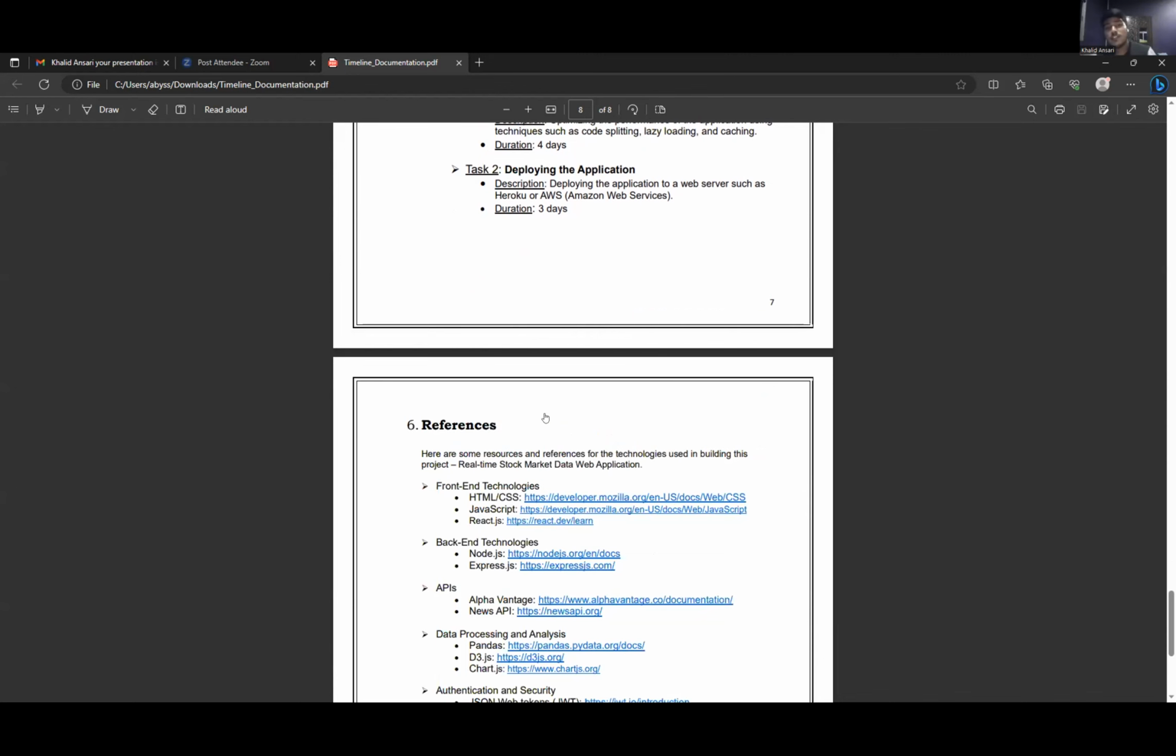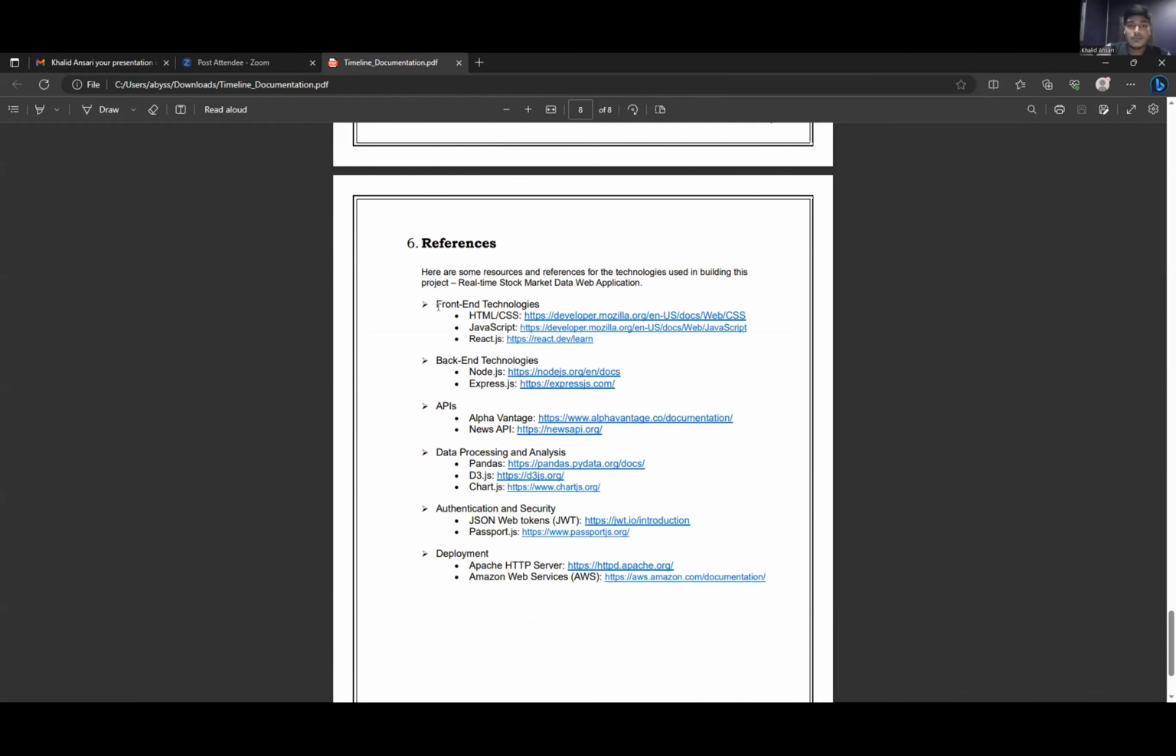And these are the references which I used for the front-end technologies, back-end technologies, APIs, data processing and analysis, authentication, security, and deployment.